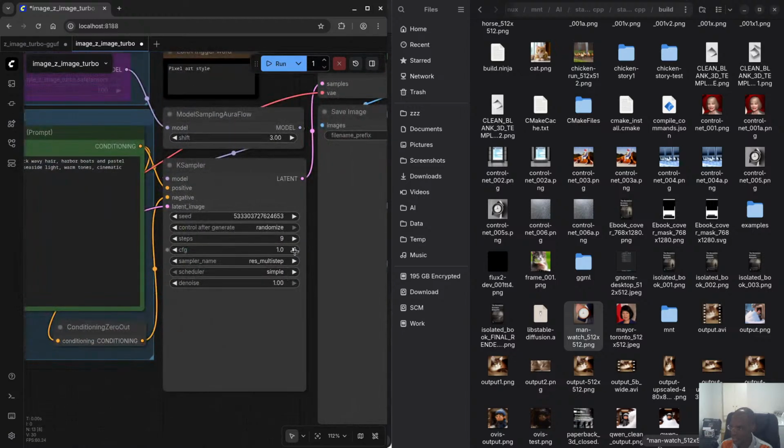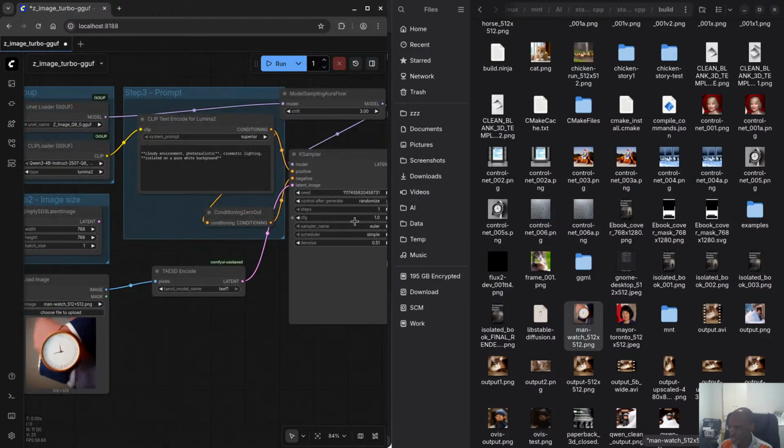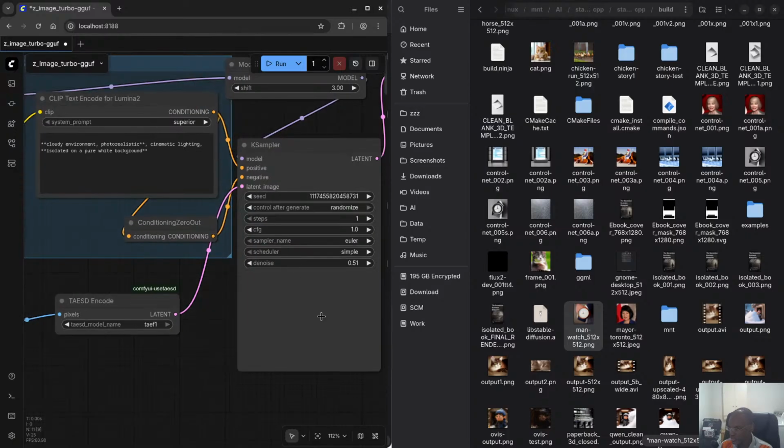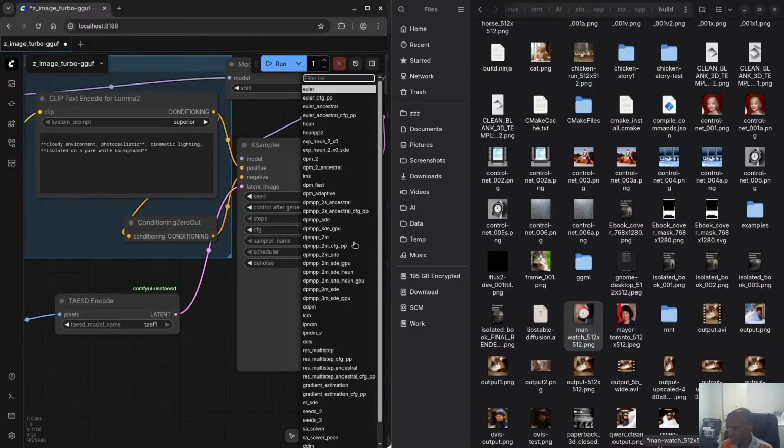So you can see this one uses 9 steps. CFG is 1 as well. It is simple, and res multi-step. I should actually try that one, multi-step. So I'm going to get rid of that one. Let me try the multi-step one and see what that one does. Sampler name. I tried the res multi-step.